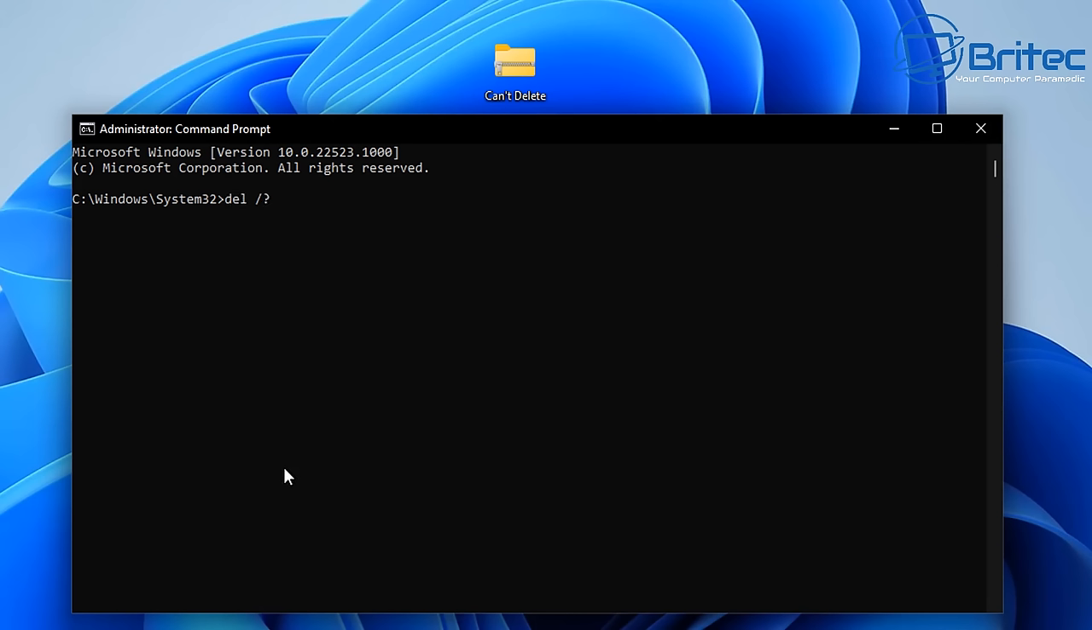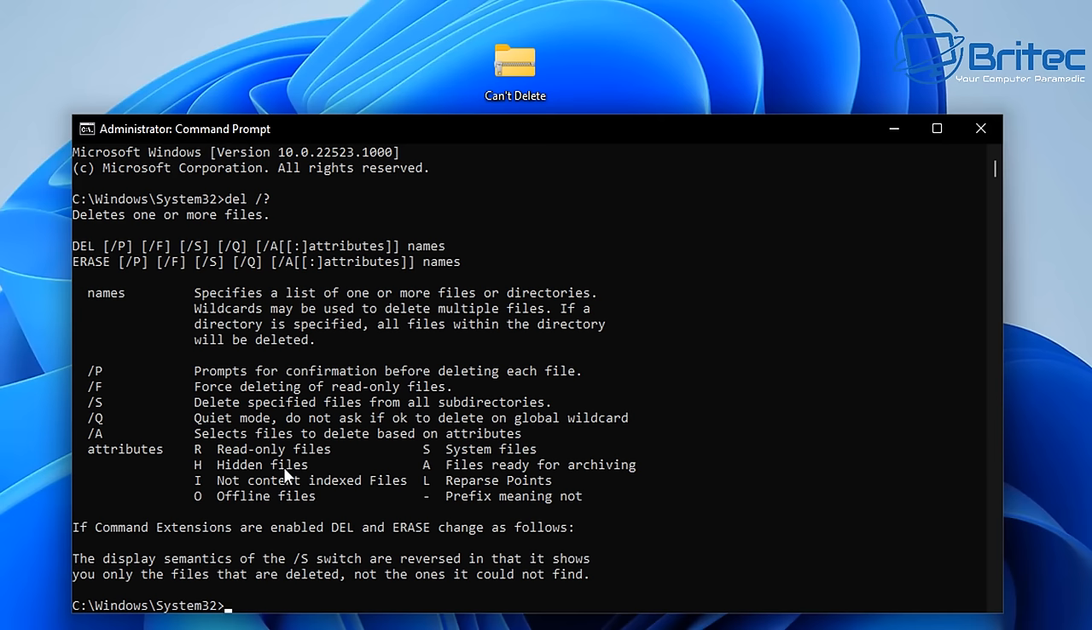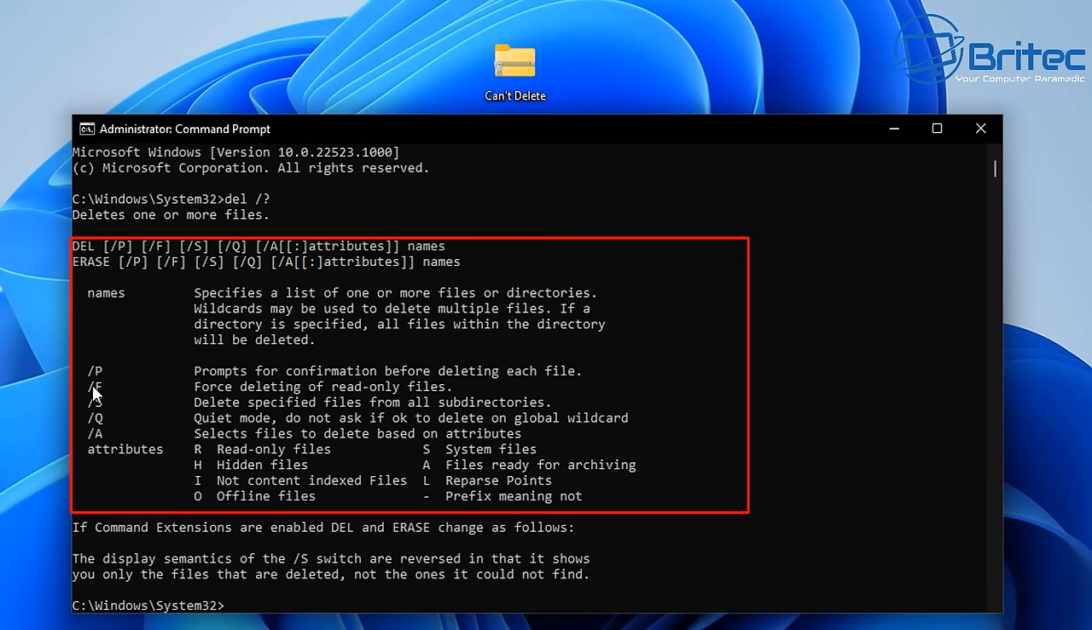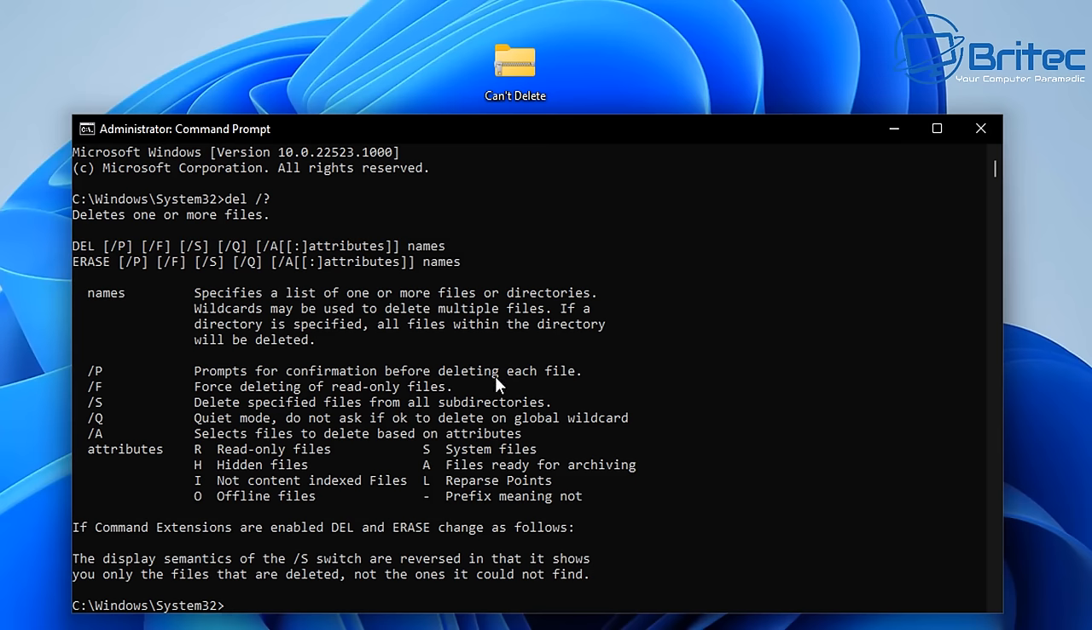So if you type DEL and then a space and /?, this will give you some of the switches that you can use to delete files. And if you read here, it'll tell you exactly what these switches do. For instance, you can see /F will be force deleting of read-only files. And you can use /S here to delete specific files from subdirectories and things like that. So you can use these switches in conjunction with the delete command as well, which is very useful.